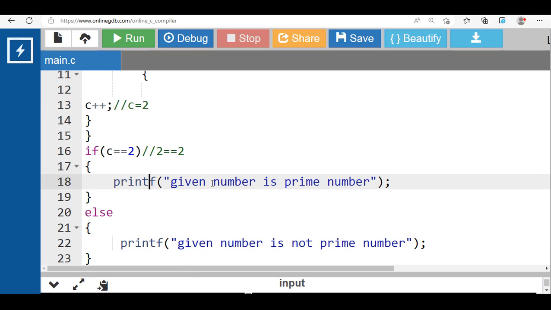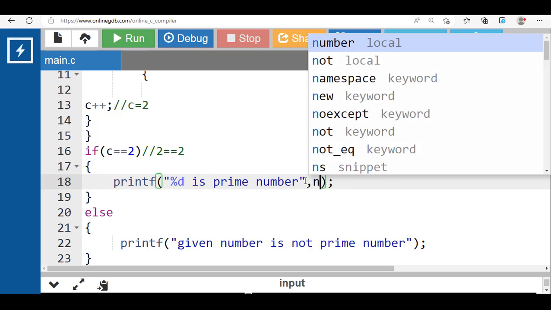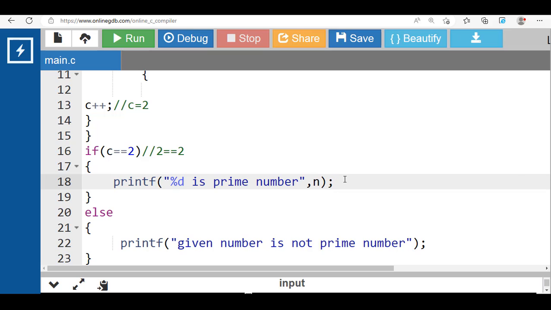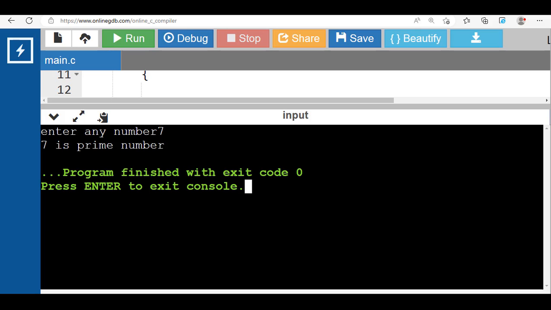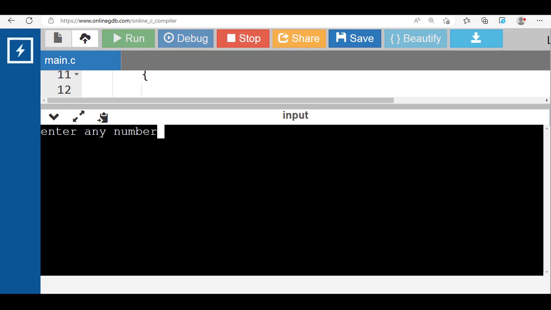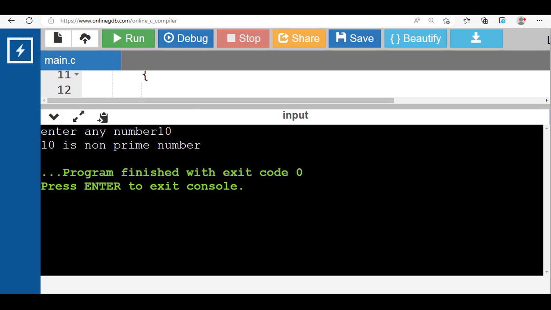If you want to print the number also, then write down %d is prime number, and %d displays the value of n. Now run this code. If the user inputs the number 7, 7 is a prime number. This message is printed onto the screen. But if the user inputs 10, in this case 10 is a non-prime number.